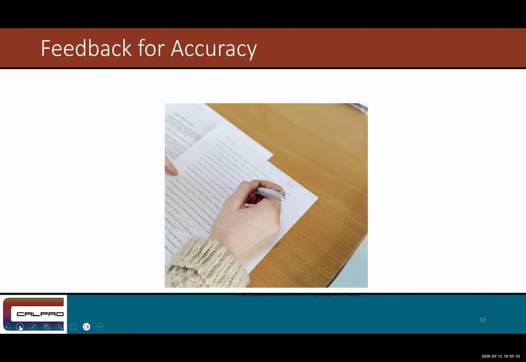So feedback for accuracy. Again, you guys, most of us are pretty good at this. Let's keep it real. When we became ESL teachers, we're like, okay, we've got to make this baby look good. And our students care about this. They want it to look good. They want it to be powerful.